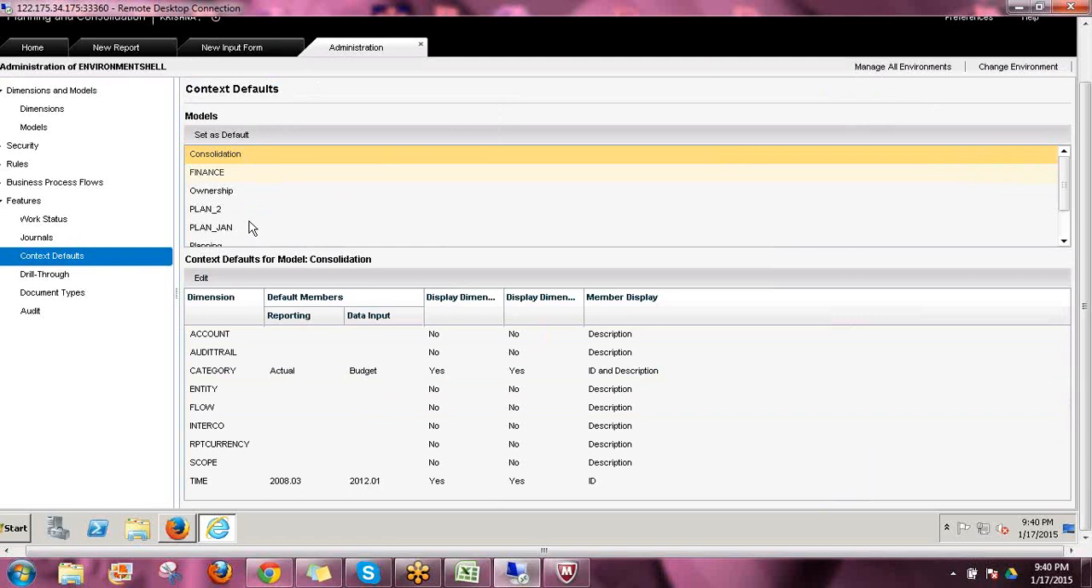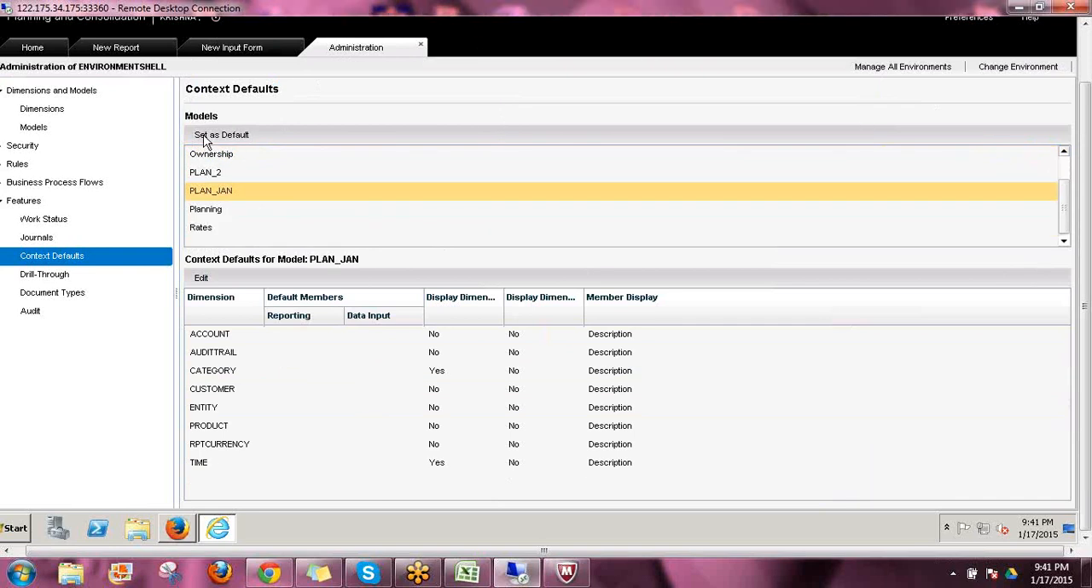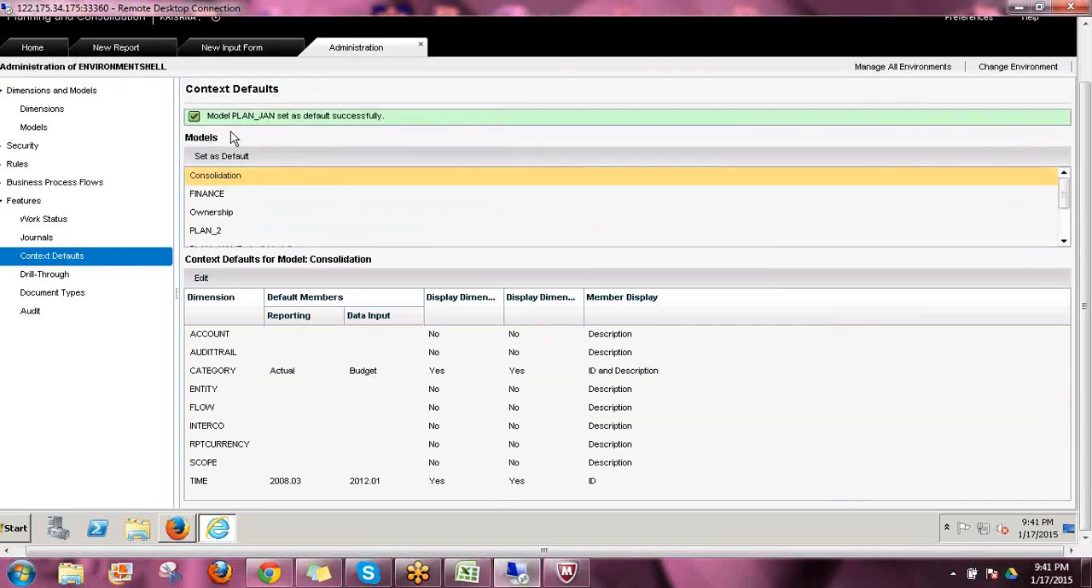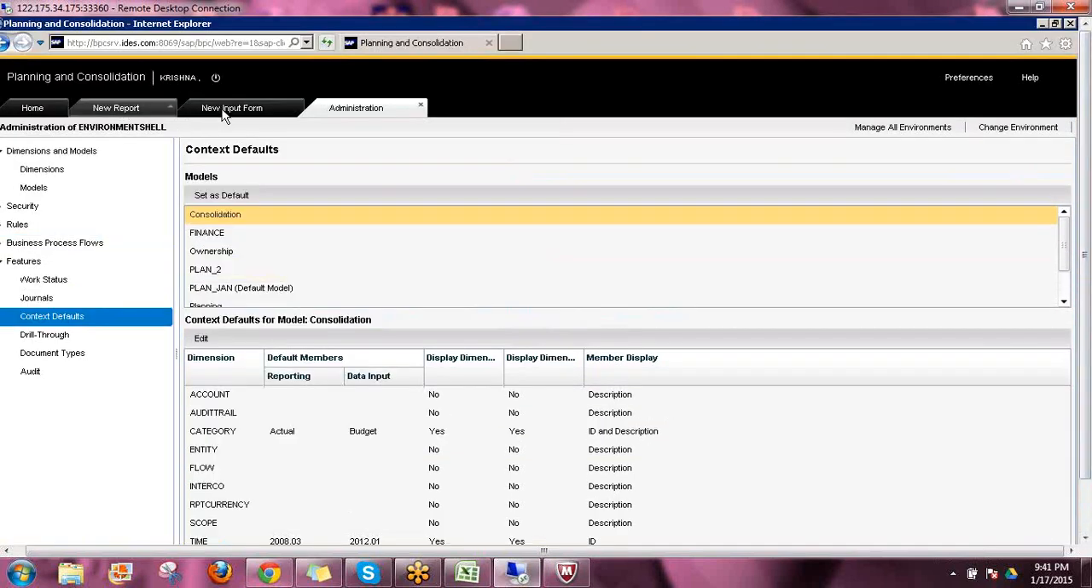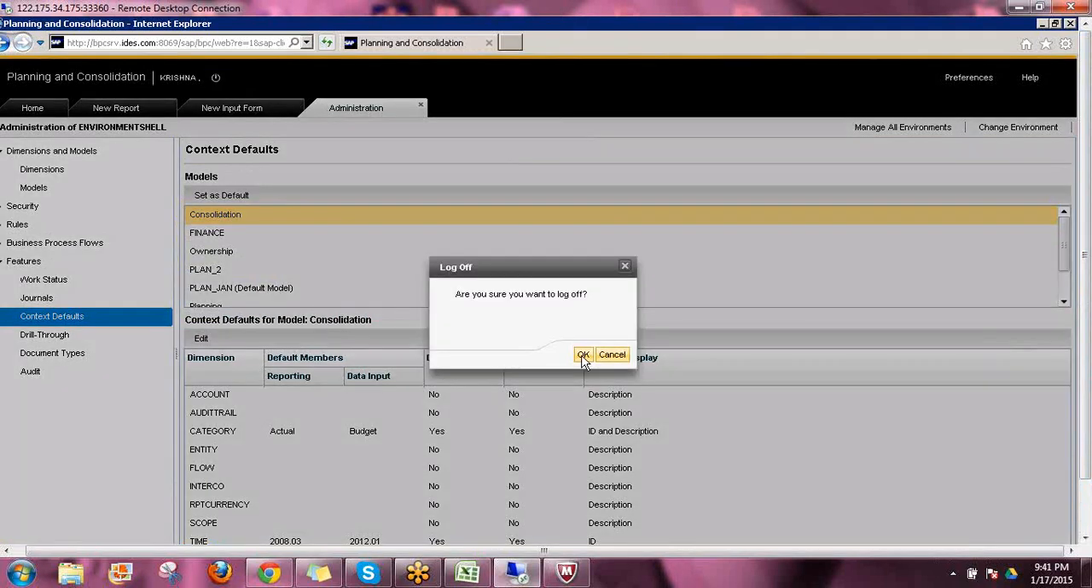If you want to select plan underscore Jan also as a default model, select that particular plan underscore Jan. And then press select, set it as a default value. Now model plan underscore Jan has been set as default model when you open a report or input template. Now I am just logging off in order to take the changes into place.